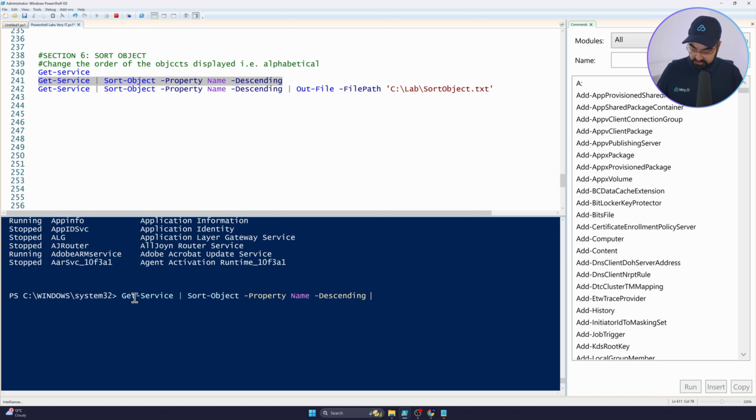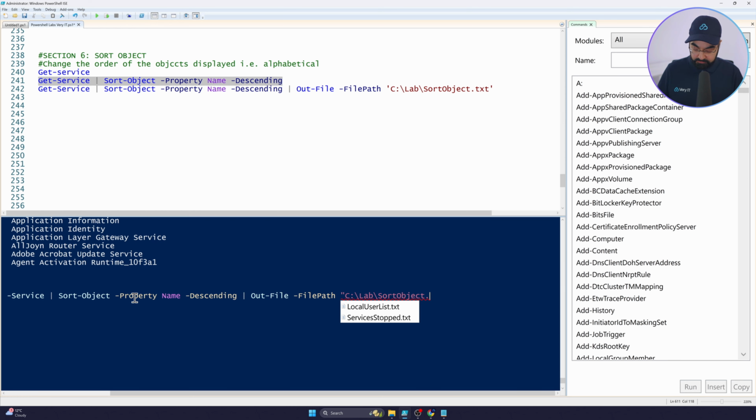But this time I'm just going to pipe that into the out-file. And I'm going to specify it's got to be in a file path whereby it goes onto the C drive in my lab folder, and it's going to be a file called sort object. And what we'll do, we'll make it a txt file.